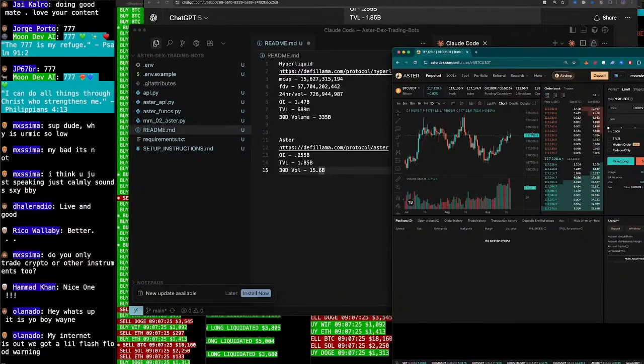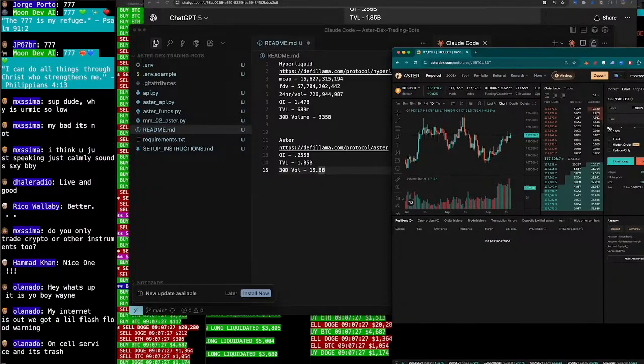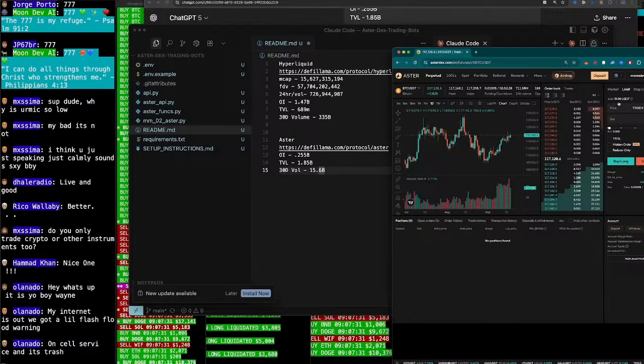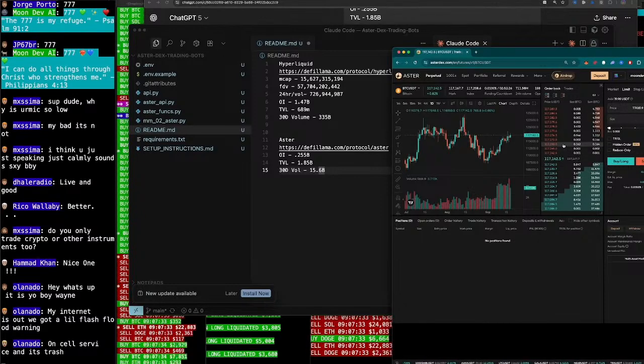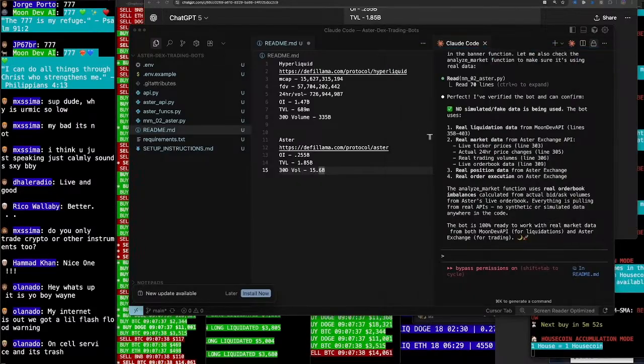I can buy. No, I can't, can I? Buy. Oh, available 20. I have 19. Okay, so it changes my USDC into USDT. That's very, very nice. I'm glad that happens. Okay, we should be ready to go.